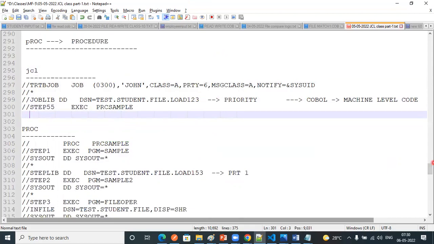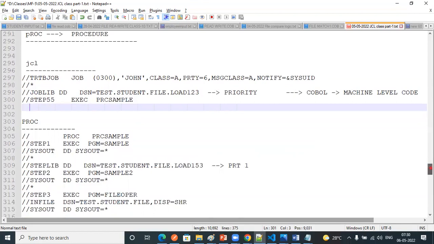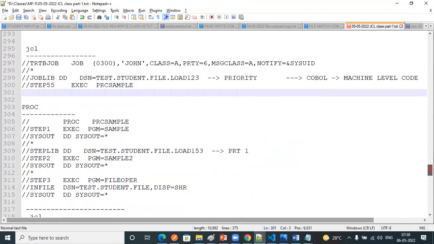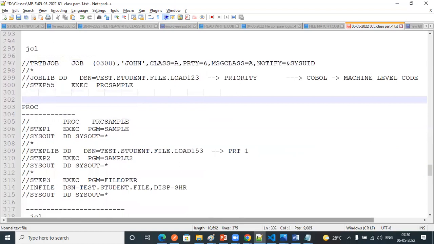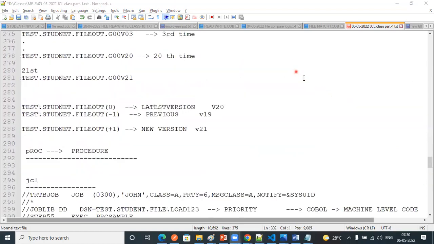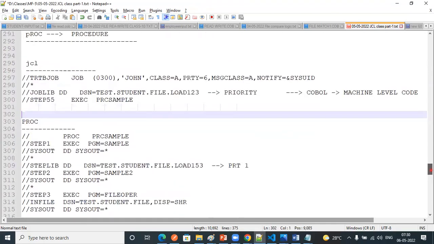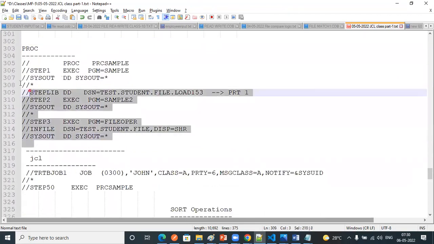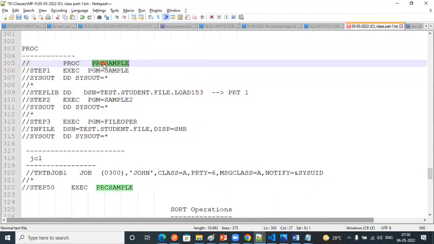Okay, so proc contains steps, that's it. Even we can write all the steps in a JCL, so that is also fine. But for reusability, if you want to reuse the steps, at that time we are going to keep all these steps in a member, and we are going to use this proc name.